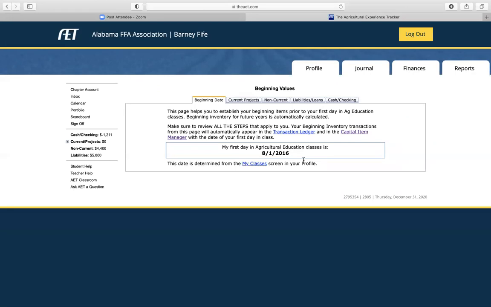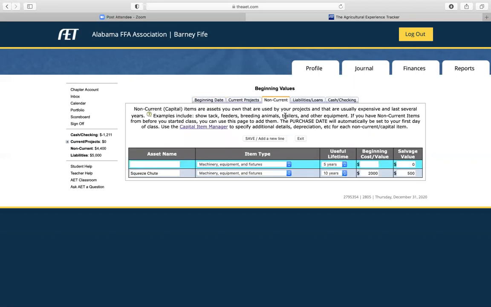And let's say when he started, he had a couple of capital items. We're going to use the same transaction ledger as he had before, because it still came with that same $500, so you don't have to do anything with that. Let's go to non-current inventory or capital item, either one. It's going to be the same thing.